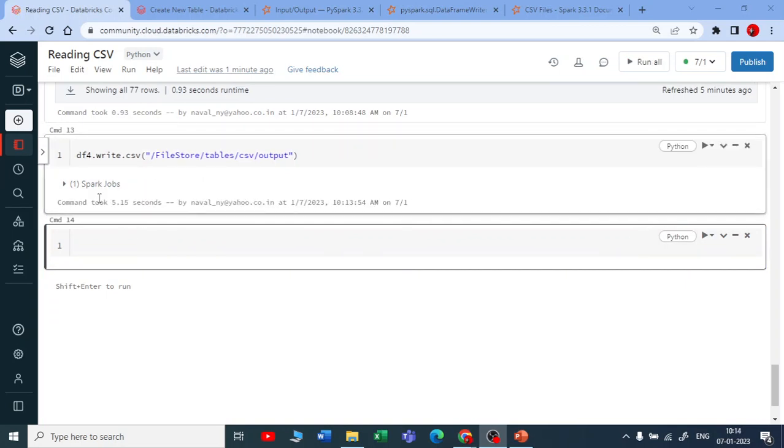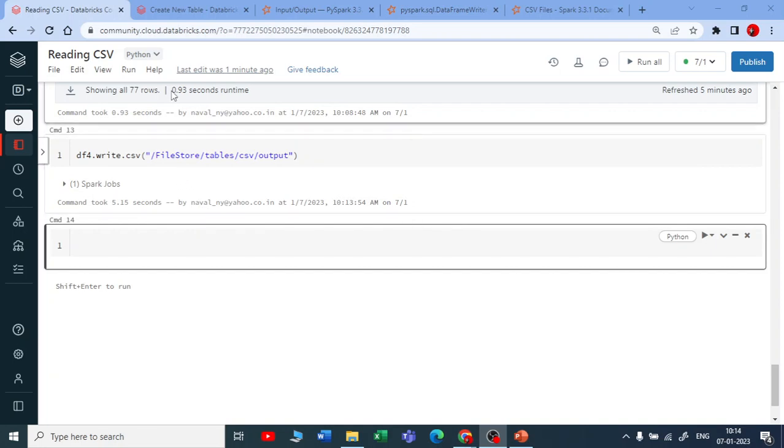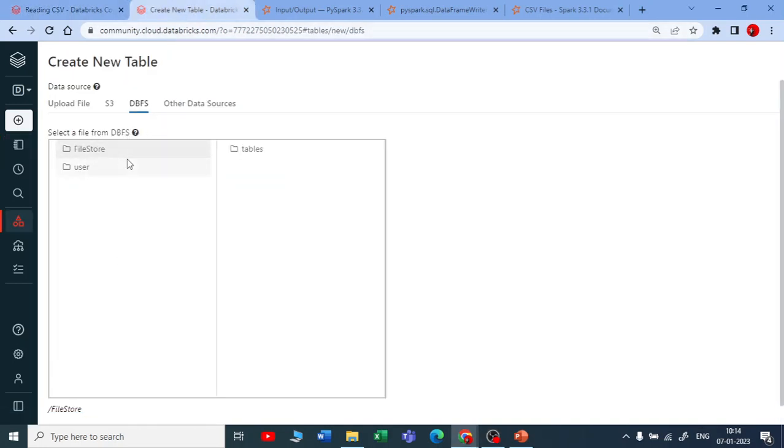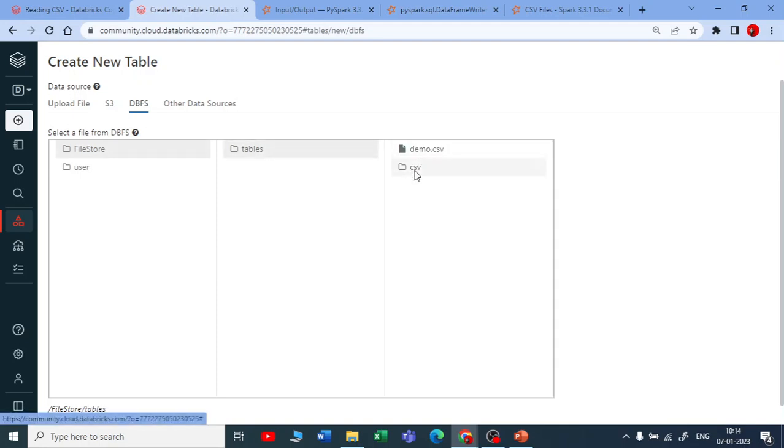Yeah, now it has executed. You cannot see the output. Okay, so let me come here and do a quick refresh. File store, tables, CSV. Yeah, beautiful. You can see you got an output directory here.